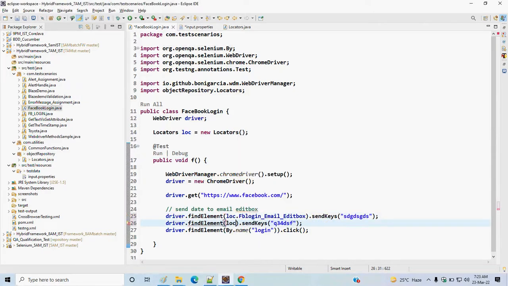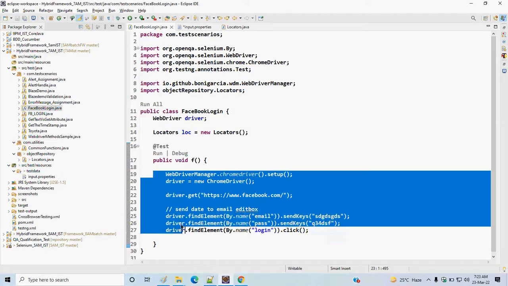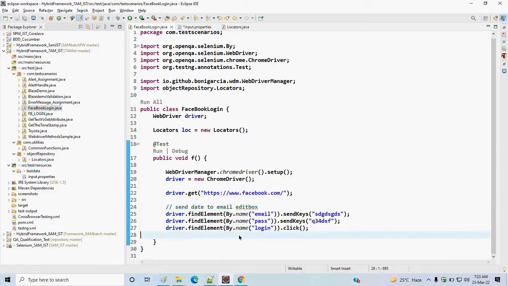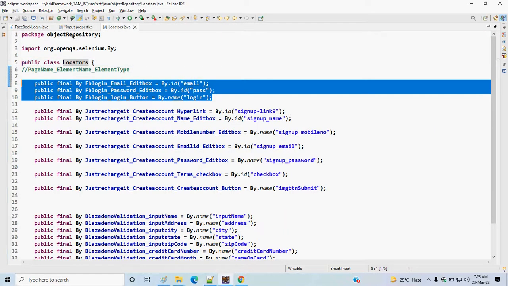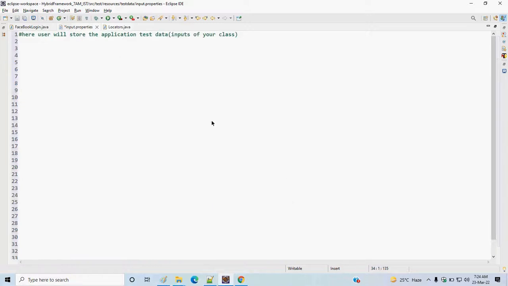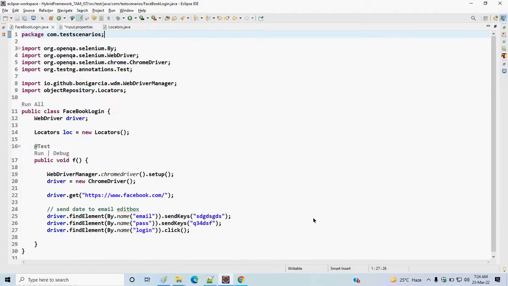Okay, LOC dot. Okay, 1 second. Before going to this, first step, this is a basic script, right? So I already stored the locators in a locators area. Super. That's over. The second step here, create test data for the actual class.